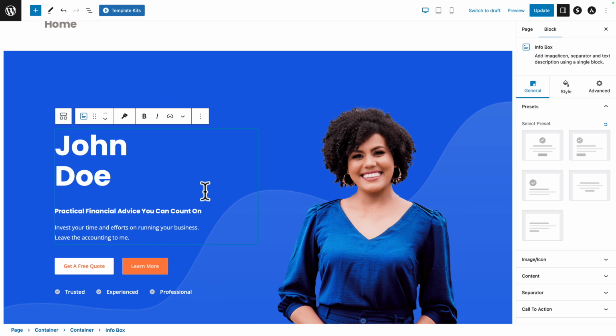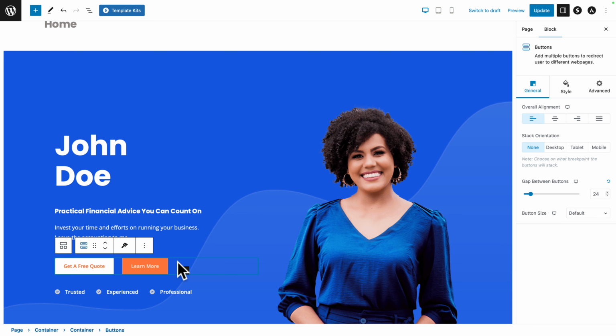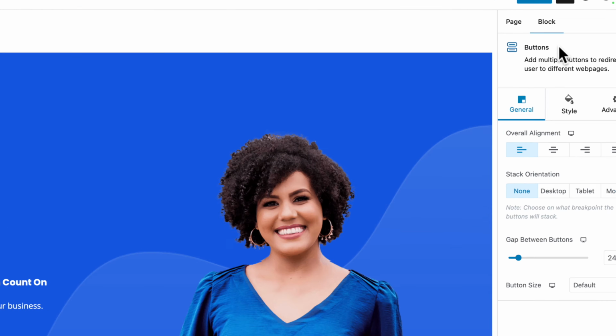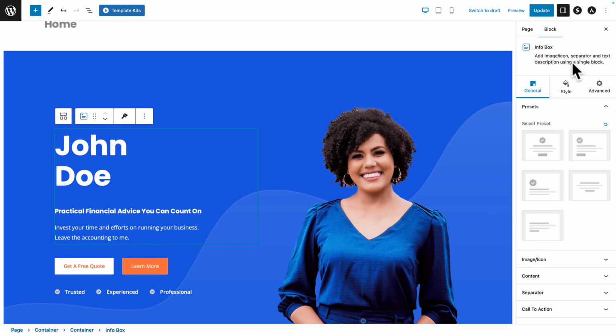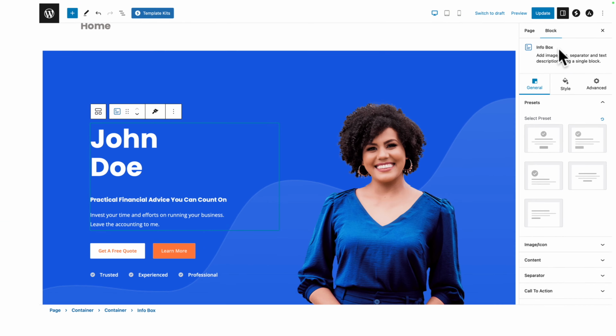Now, as mentioned before, all these blocks or widgets come from the Spectra plugin. And if you want to know what you're using, just click on one element and you will see the name appear here in the top right corner. So right now I'm on buttons, but if I click back here, I'm on the info box, as you can see here.